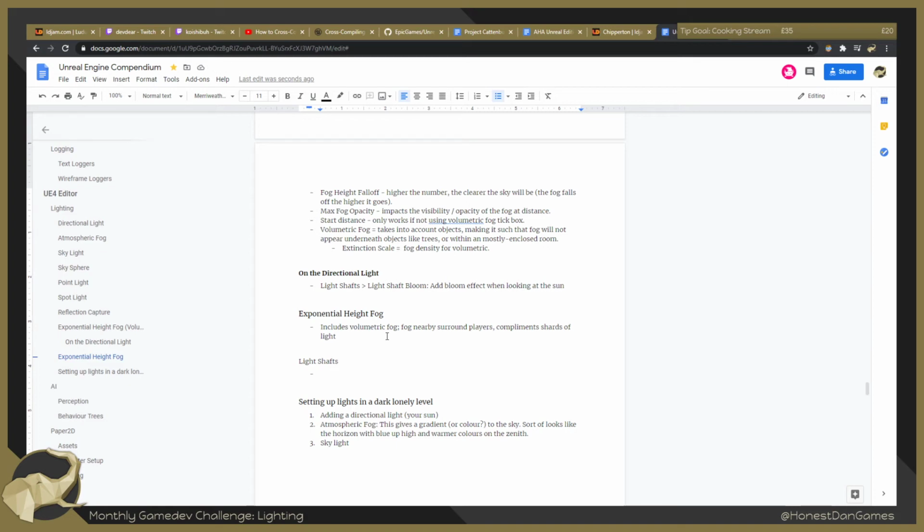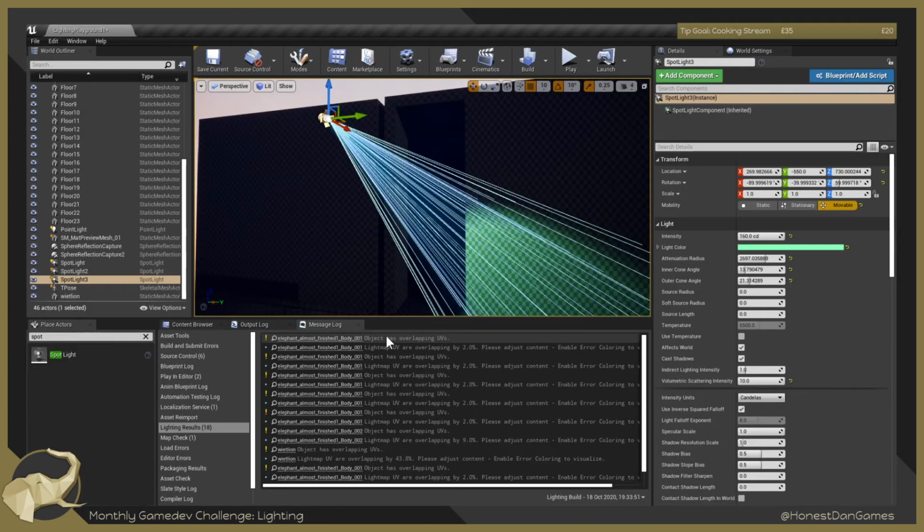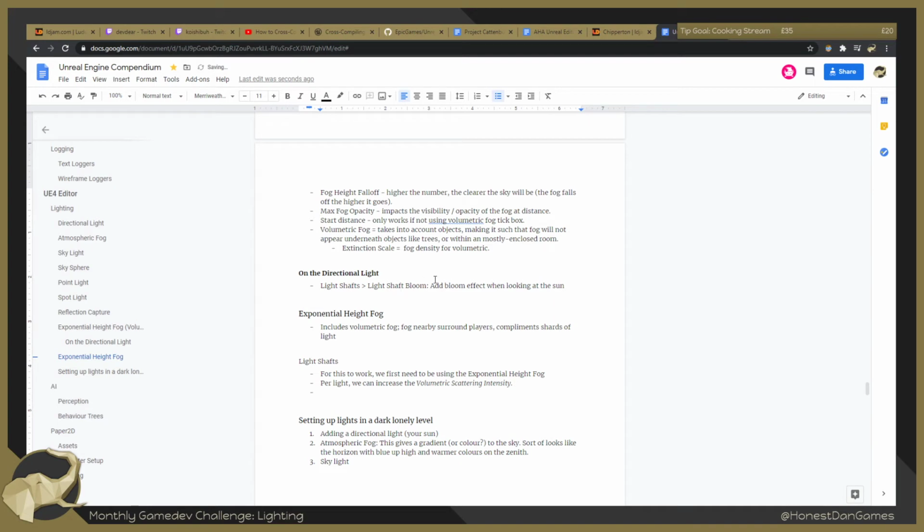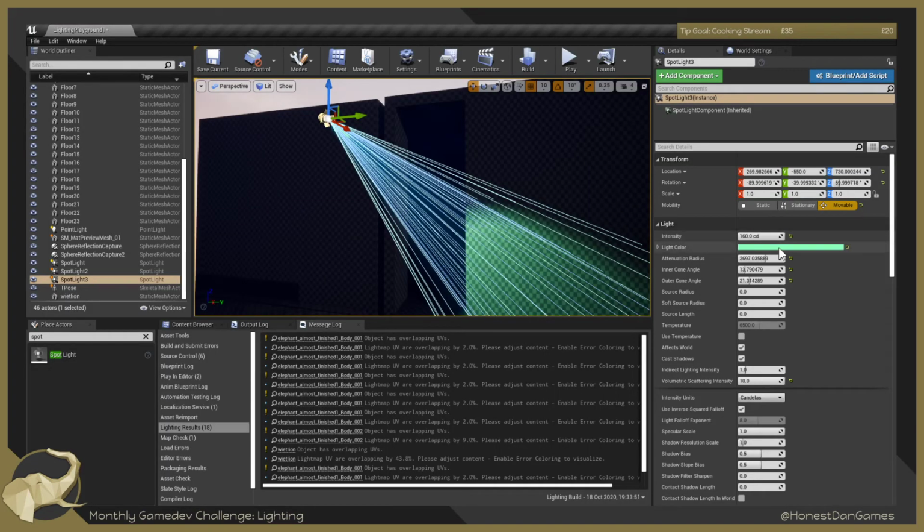Okay, so for this to work, we first need to be using the exponential height fog. Per light, we can increase the volumetric scattering intensity. Okay. Okay. Is there anything else we've played with here?